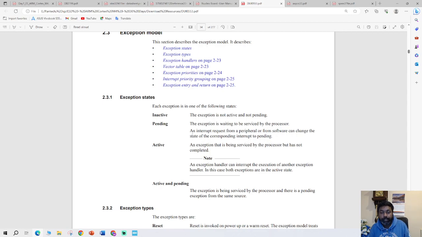The pending state is when the exception is waiting to be serviced by the processor. So next down the list in the queue, that will be in the pending state.